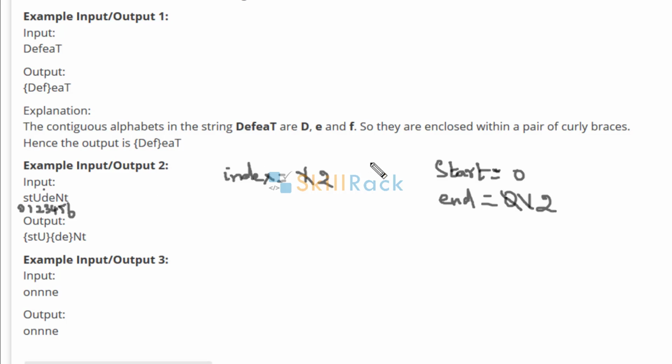Then you are coming to index 3. So at index 3 we have d. Is d equal to u plus 1? No. Then check the range. The length of the range is 3. So print it within brace. So stu. So now after printing, initialize it to index. Both become 3.